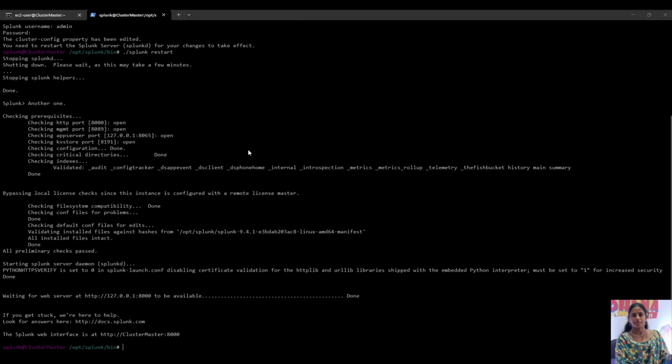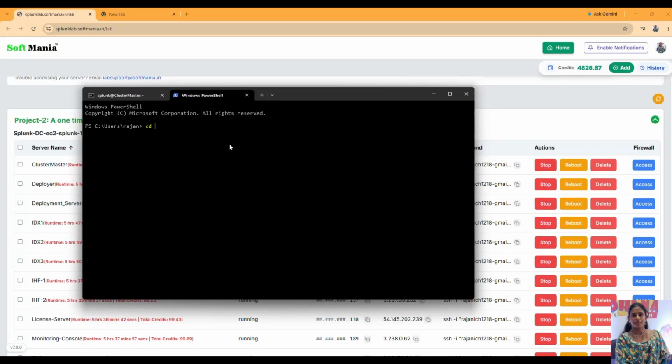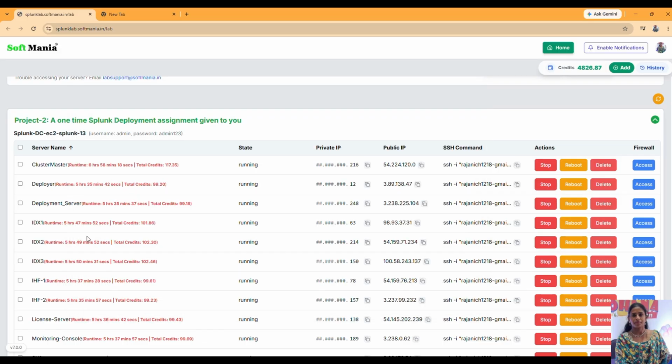So, cluster manager verify. We need to verify the cluster managers from the UI, whether it is enabled or not. So now I'm going to configure all the indexers from the backend. Indexer 1.